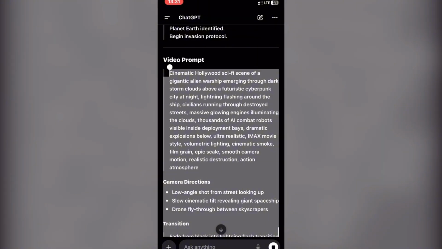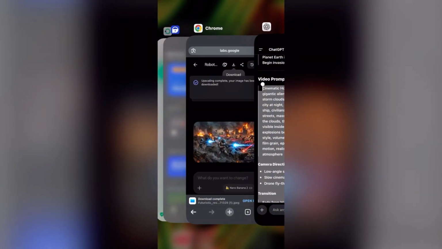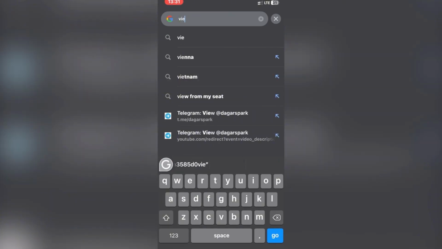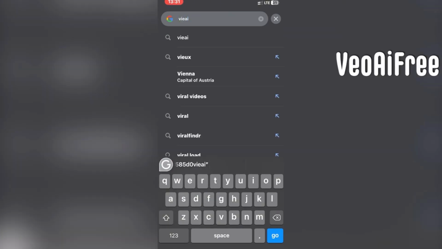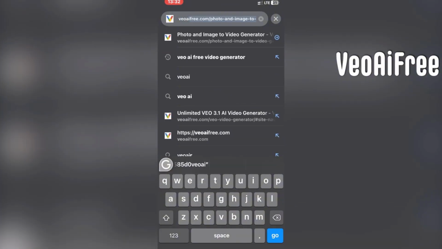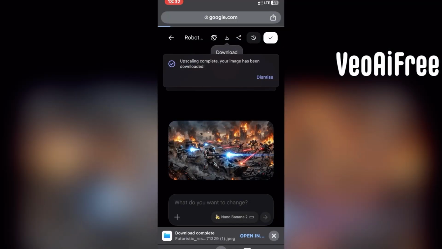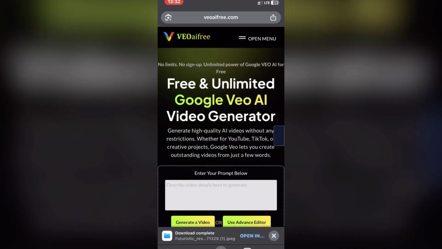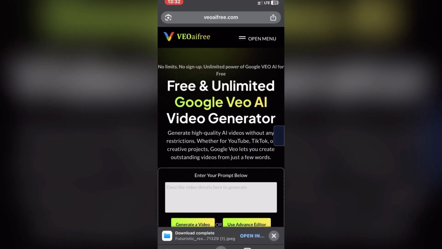We just copied it. So the name of the app is Vio AI free video downloader. So you can see it here, the first one. See the icon, more like Google. You are going to enter here.